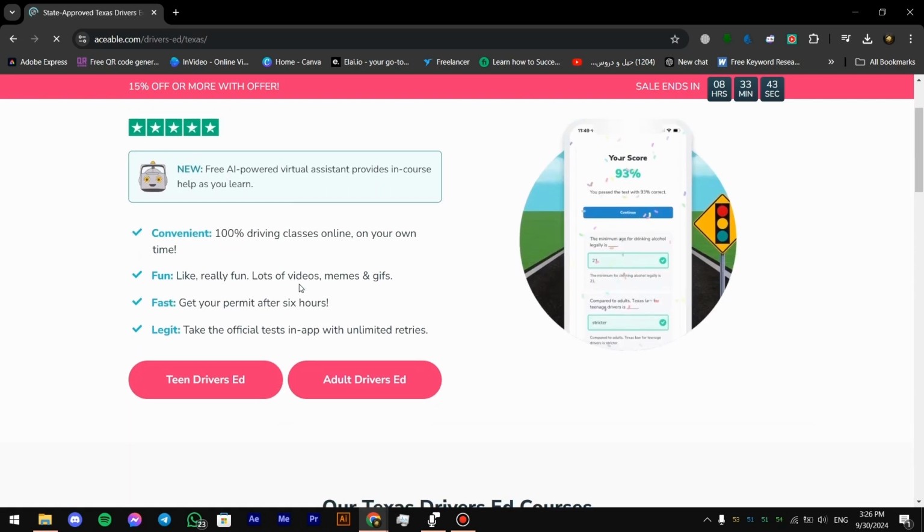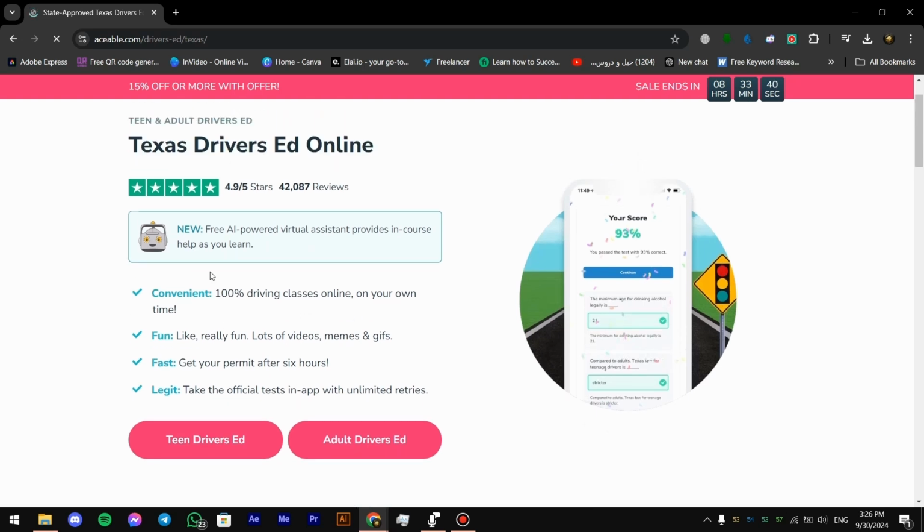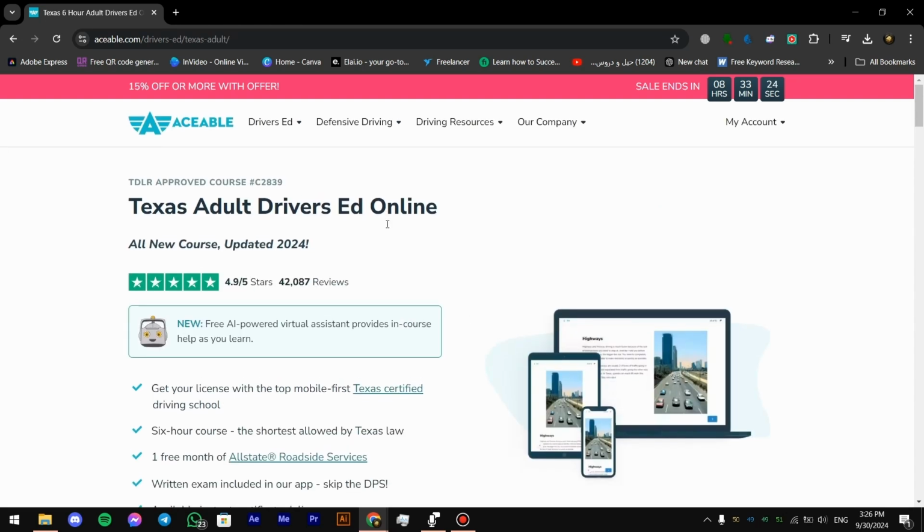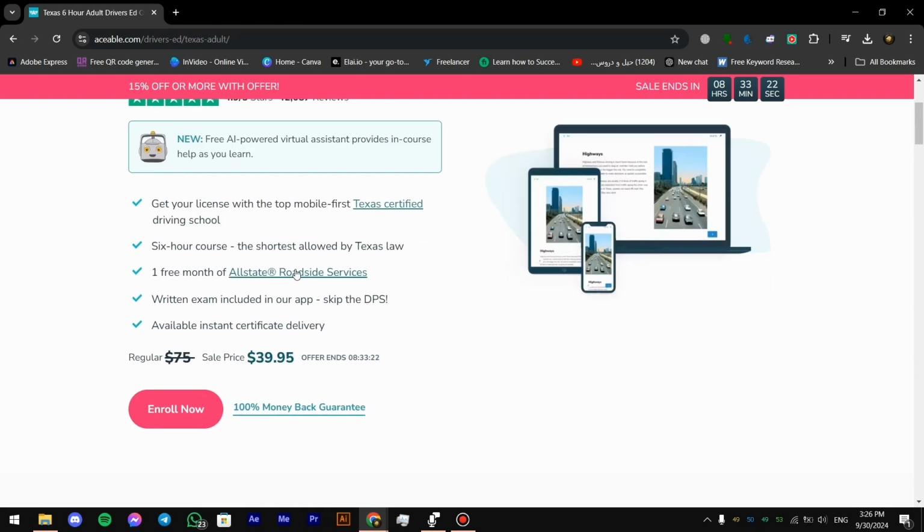And then it's going to ask you which driver's license you want. If it's an adult one, you press on here. If you are a teenager, you just press on here. After that, it's going to show you the course and all the information on how it goes. You're just going to enroll.